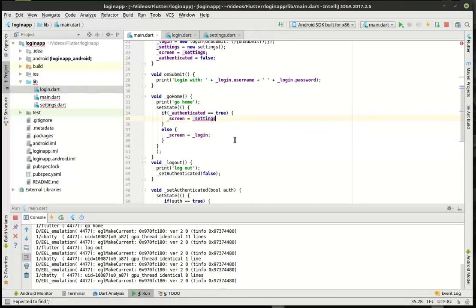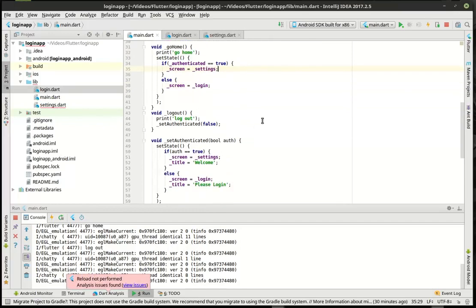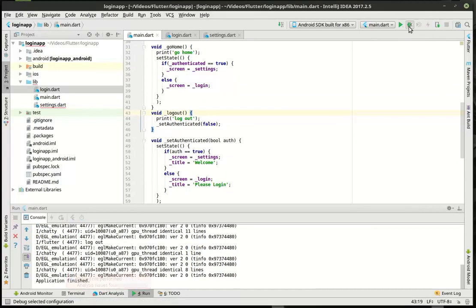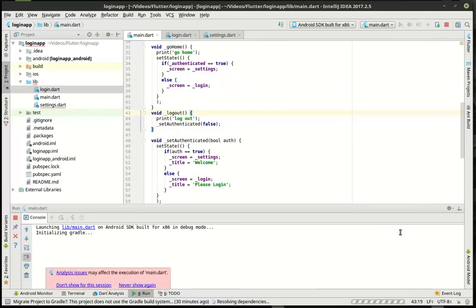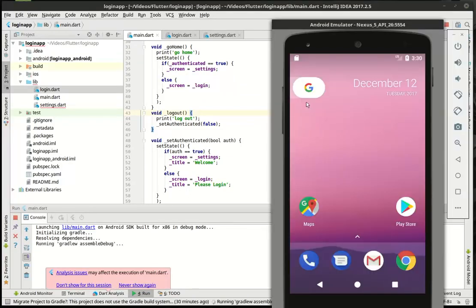So really, go home doesn't really do anything. It's kind of a pointless button. I'm not a big fan of pointlessness. So let's save this. Let's recompile the whole thing, make sure there aren't any major issues, and see what happens here.